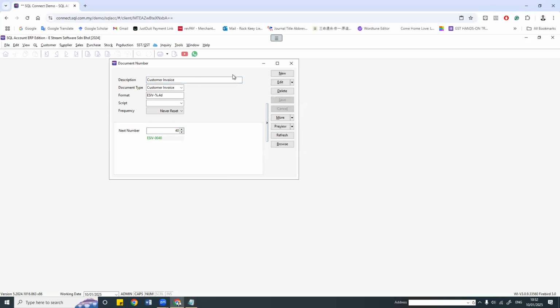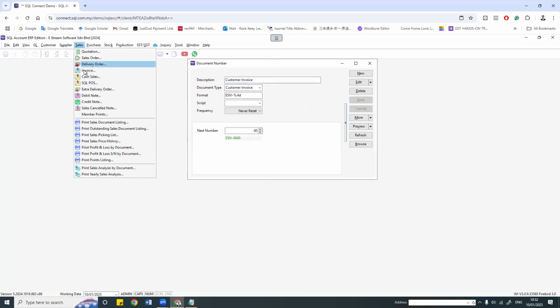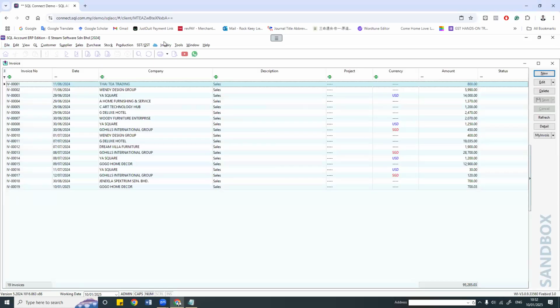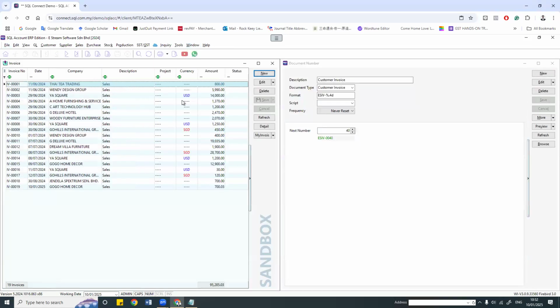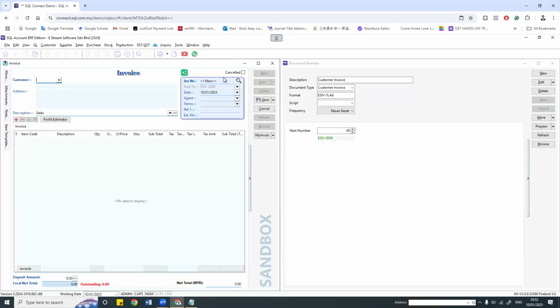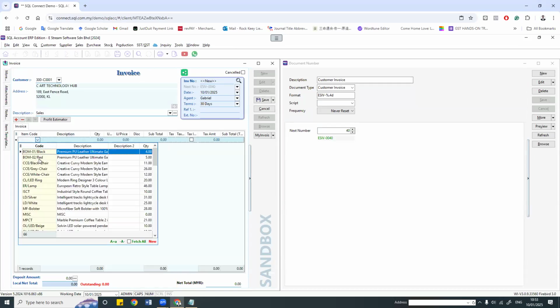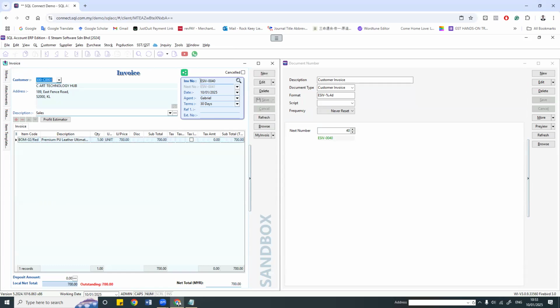Once I save it and I create my new invoice, you see it becomes ESIV0040. Okay, save it. You see, ESIV0040. This is how we set it.